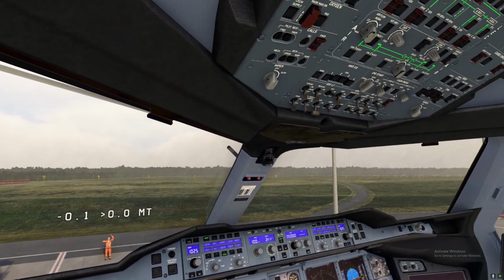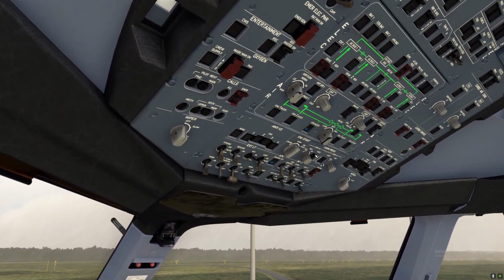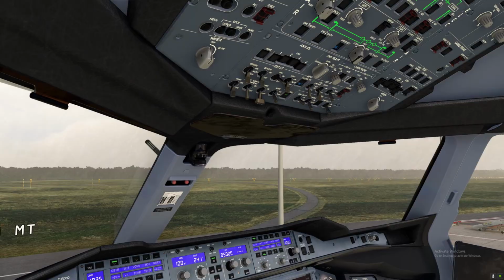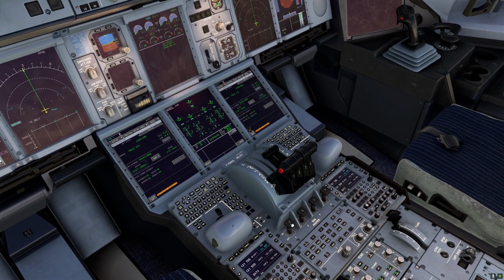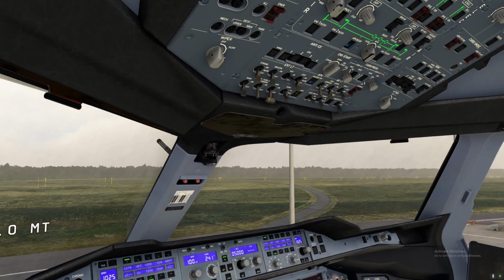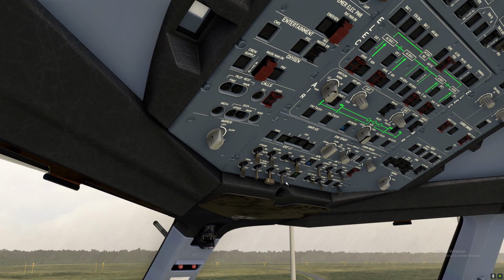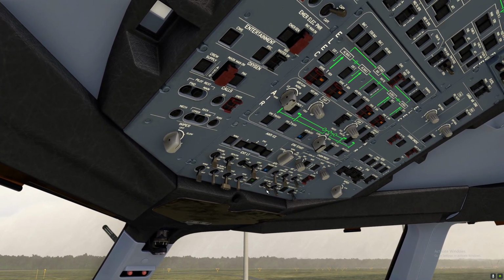So parked, parking brake on. APU bleed can come on. Engines can come off. 1, 2, 3, 4. Taxi lights can come off. Nav lights can now come. Well, keep the nav lights on. Seatbelt signs can come off.